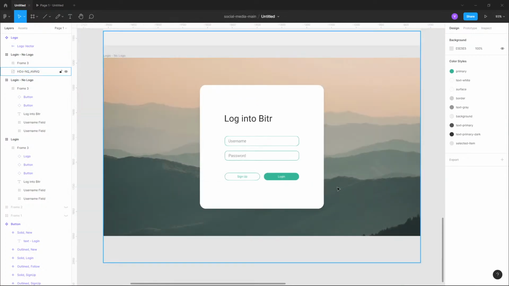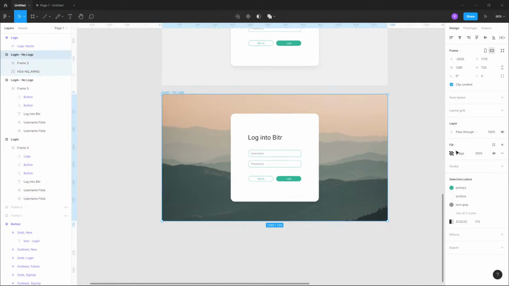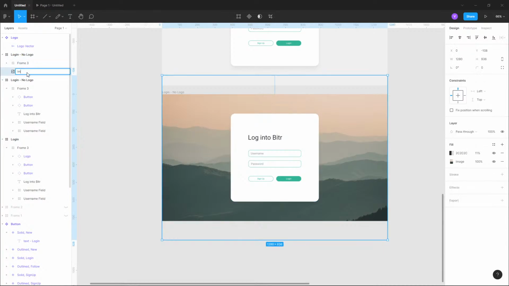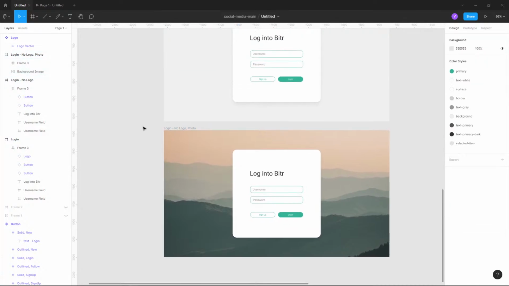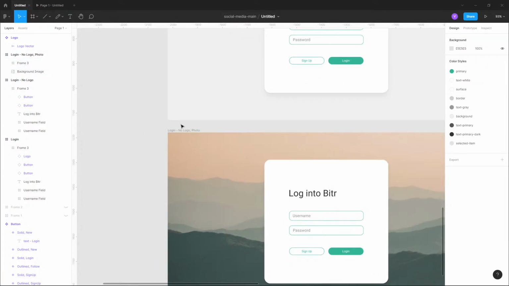I'll just keep it at 11 for now. I'll get rid of this fill. And we'll just say background image. So that, for example, would be like a login with the photo. So no logo, comma, photo. And that's how, if you're on a design team, you'd be labeling your various options for pages.